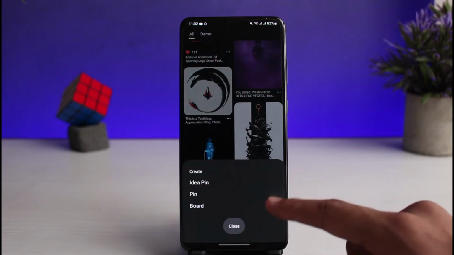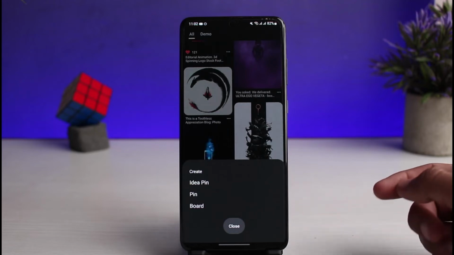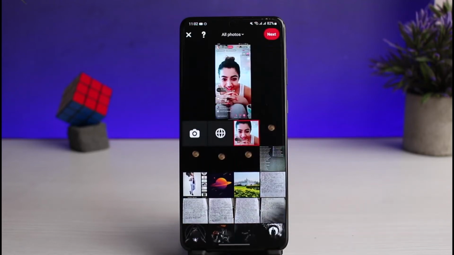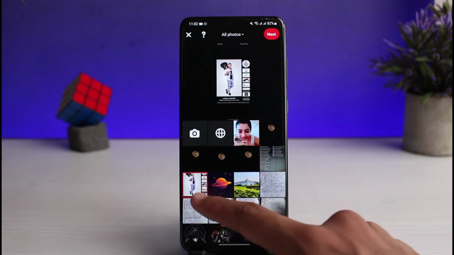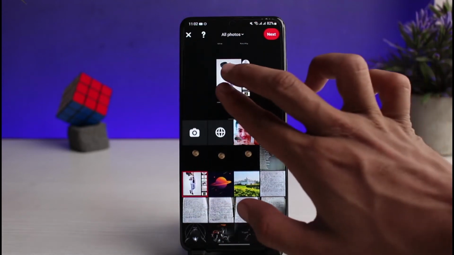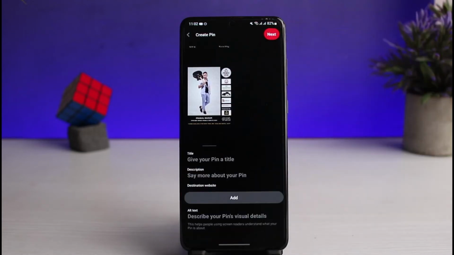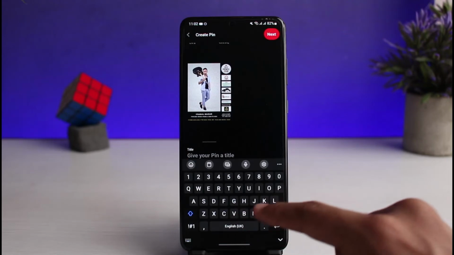You can create a board, you can create an idea pin, but in order to post something, we're going to tap on the option called pin. Now we will select a photo from our gallery which we will use for the pin. Let me select this one for example. You can also crop it accordingly and tap on the next button, and the next step is to give this pin a title.